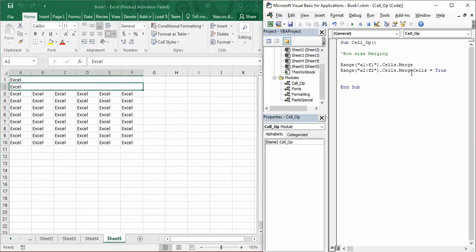So this was about row wise merging, and these are the two methods using the Cells property through which you can merge the cells. Now let's look at other methods. There are two more methods through which we can merge the cells, and this time we are going to practice the column wise merging. So let us just comment it out that this time we are going to practice the column wise merging of the cells.